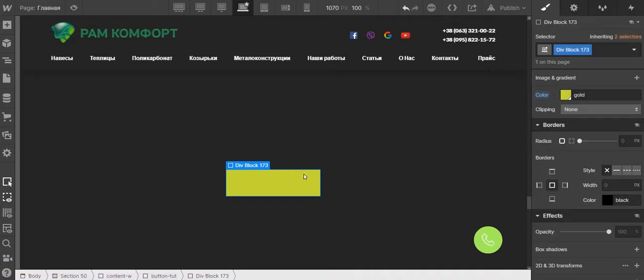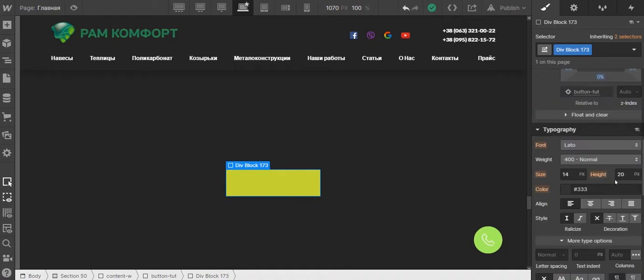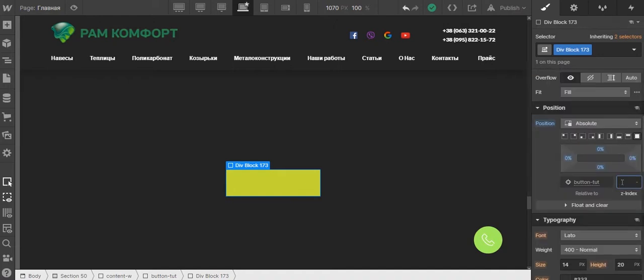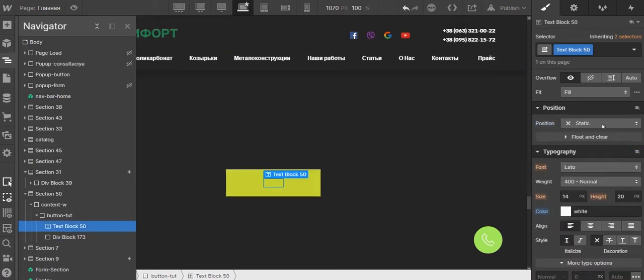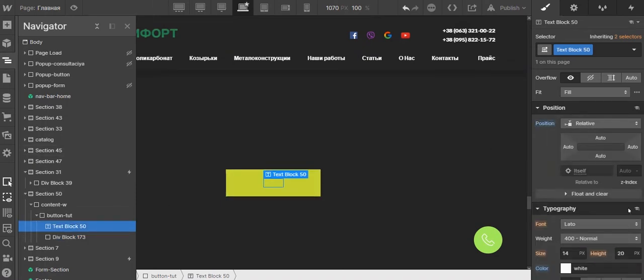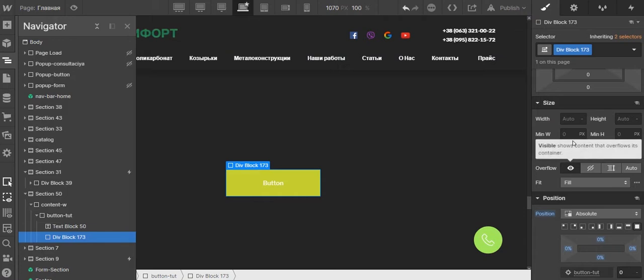Oh shoot! Our text is gone. But don't worry, we can fix it in 1 second. In Navigator, select our text. Then, move to position, select relative, and in the index field set value to 1. Done. Select our second color div block and set width to 0%.